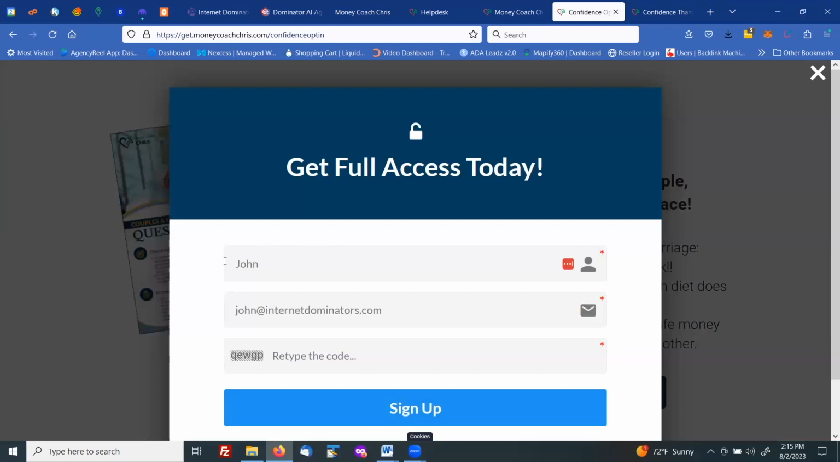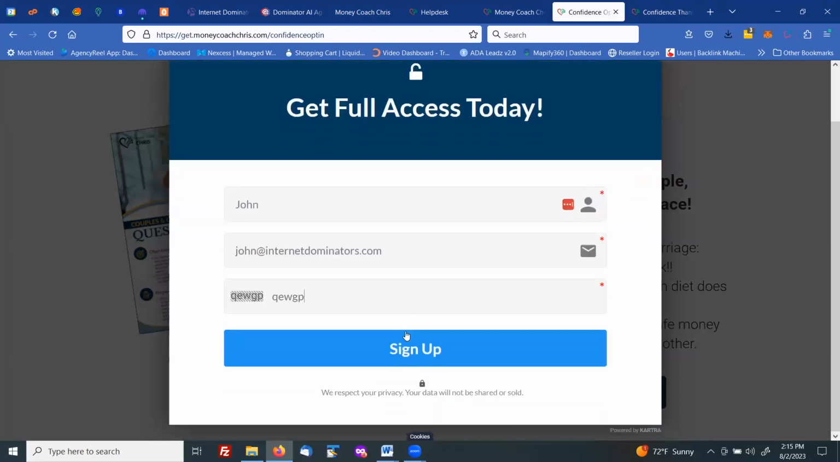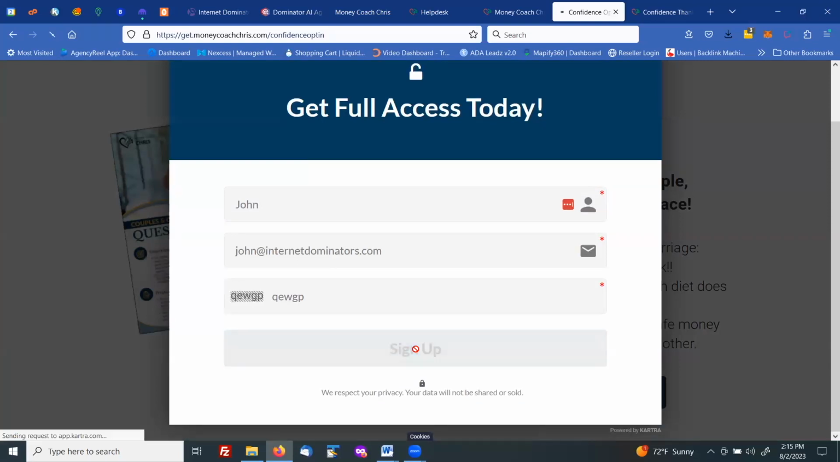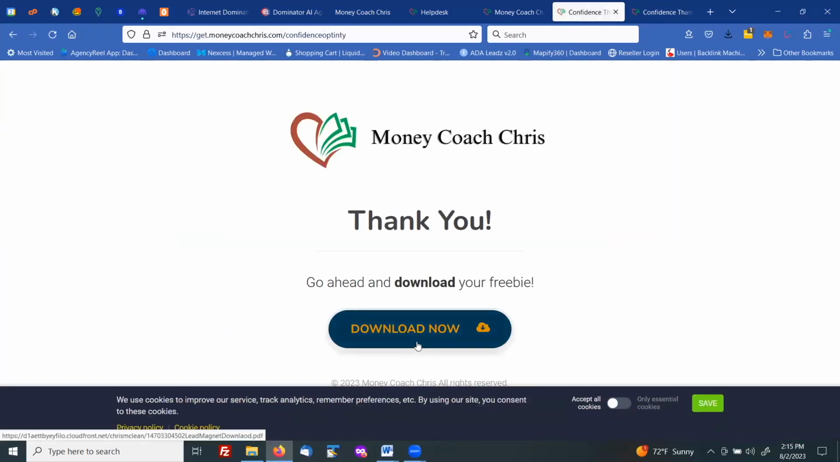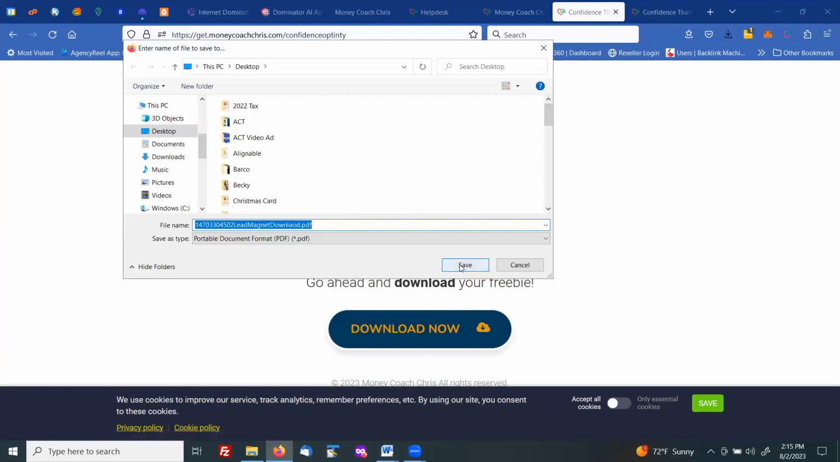There it is. You remember when I said Kartra can fill in if it knows who you are? Well, it just did that. That's pretty cool. I don't even have to type my stuff in. So now we have to do this CAPTCHA. These things can kind of be a pain in the butt. That looks like a QEWGP. That's what I believe it is. So let's sign up. All right, look at that. It took us to the thank you page. Now we can download. Let's see if this damn thing works.